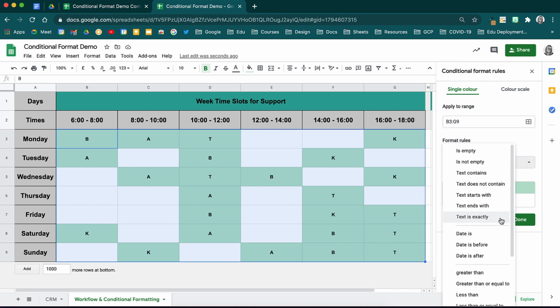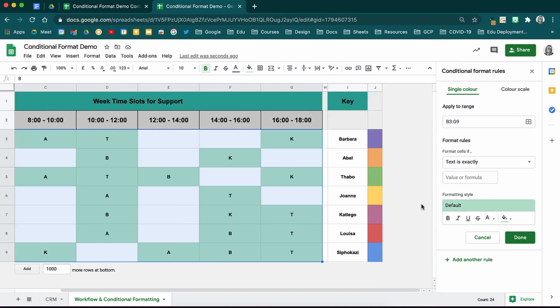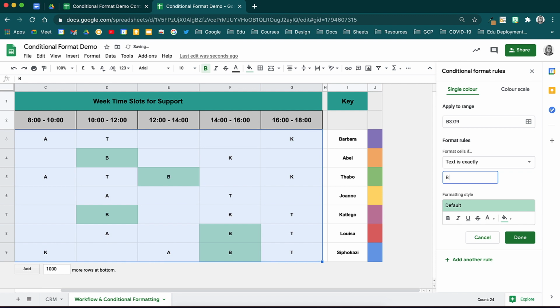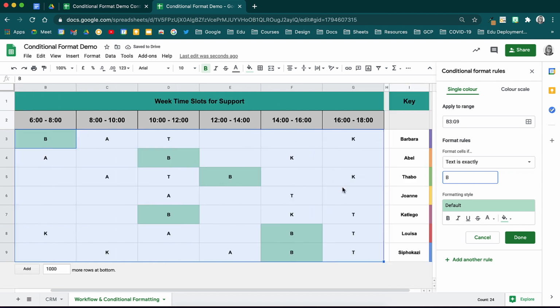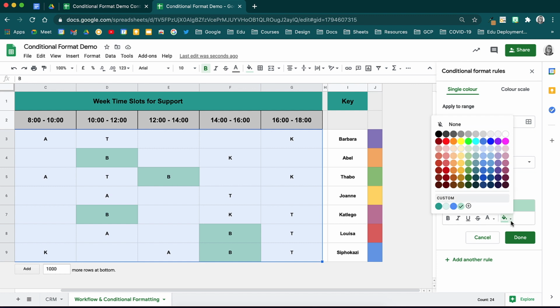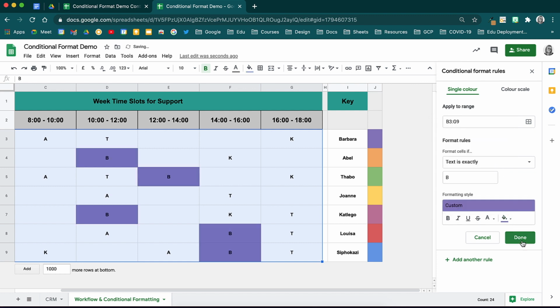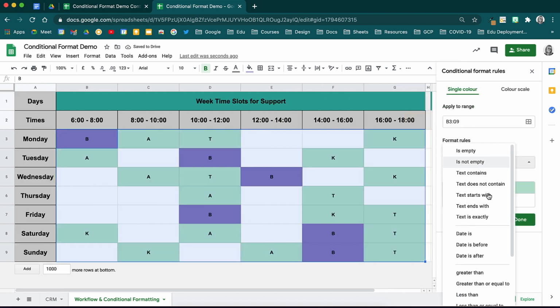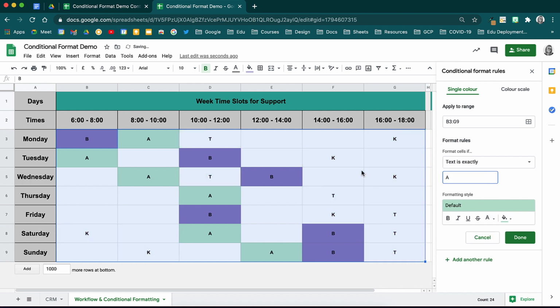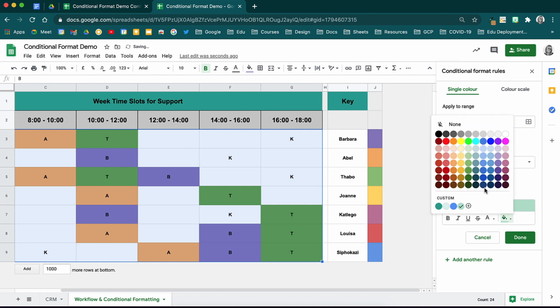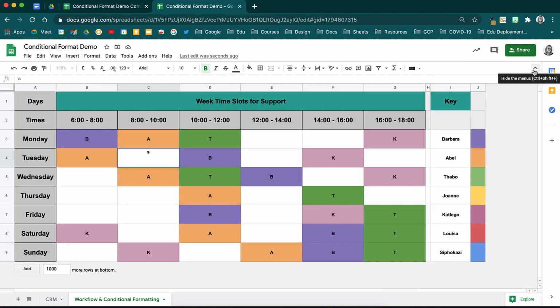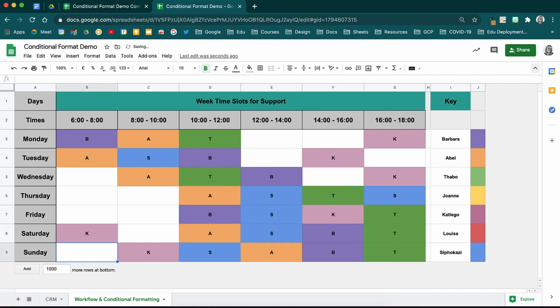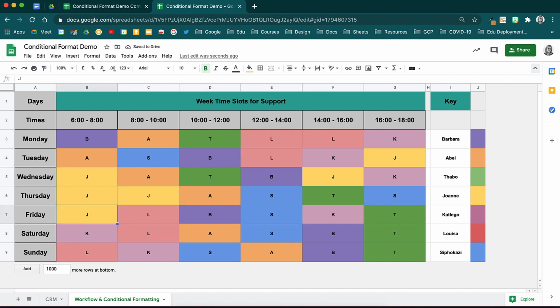In this case, each person adds in the first letter of their name, so we will use the option that text is exactly. We now have a cell where we can enter what the value is. Let's start with B. Notice how all of the B's have now been highlighted. Choose the color that B should be and then select Done. I will choose to add another rule and this time add in conditional formatting for A, and then continue for each one until every person has their name added and the associated color has been set. When we go and fill out this timesheet now, you will notice that as I add in each of the letters, they all change color automatically.